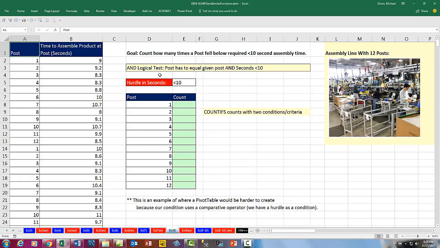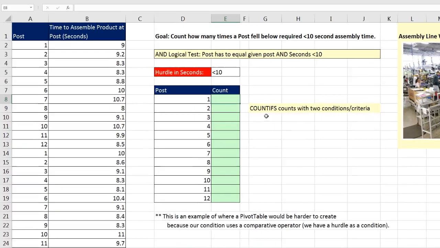So our AND logical test will be the post has to equal the given post. That just means as we're copying it down, we're going to look at the relative cell reference and compare it to that column. And seconds have to be less than 10. So we're counting how many times in this column for each individual post were below 10. The higher, the better, because above 10 means you're going slow.